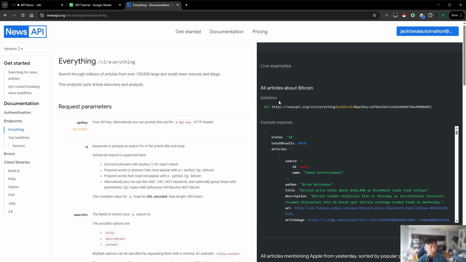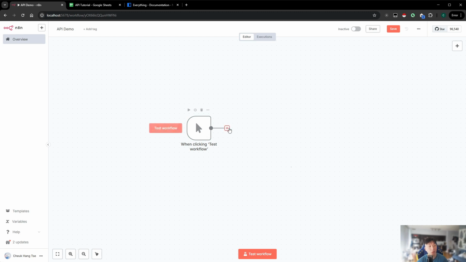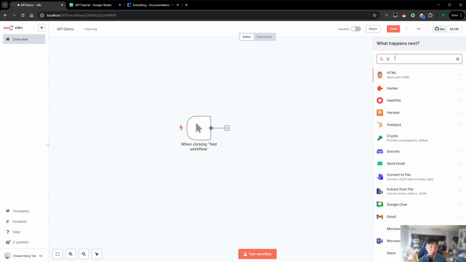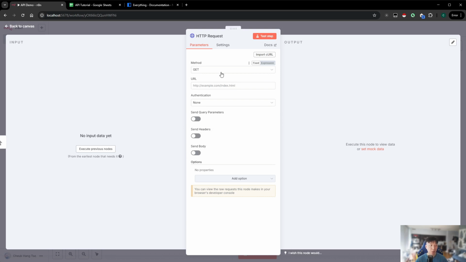So now we will go to N8N. You will come to a new workflow, click on this add button, and on the right hand side, we search HTTP request, which is the first one in here. Click on it. N8N built this node for you to do the API request. So actually it covers all the stuff that you need to put in here when you do the API request.